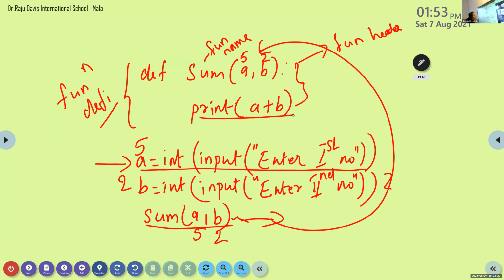What is function body? The statement inside this function. Only one statement is there, the statement it is print A plus B. Value of A it is 5, B it is 2. So 5 plus 2, 7 is printed. Okay. So this is the execution flow or control flow of a function definition.